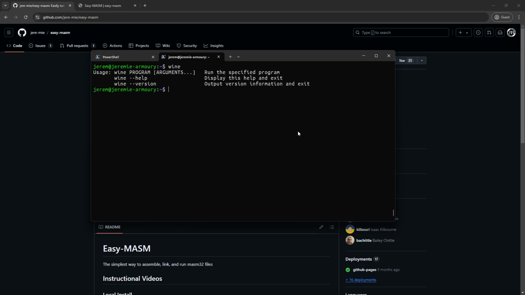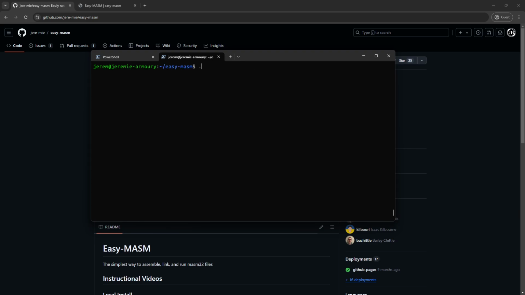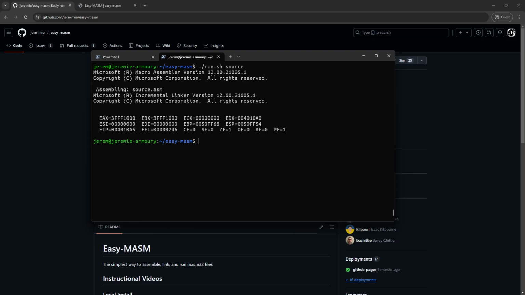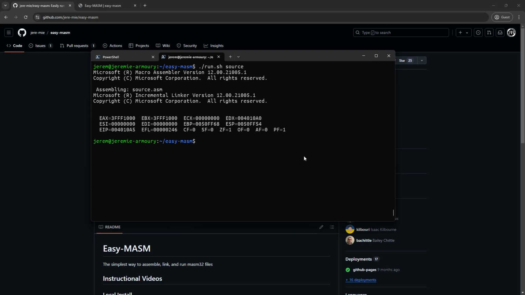Assuming you've got Wine and Git installed, we can do a git clone, and then that same URL, and cd into it. And now before we did this /run source, we don't want to do that. What we want to do is /run .sh source. And you can see we've got our message here.